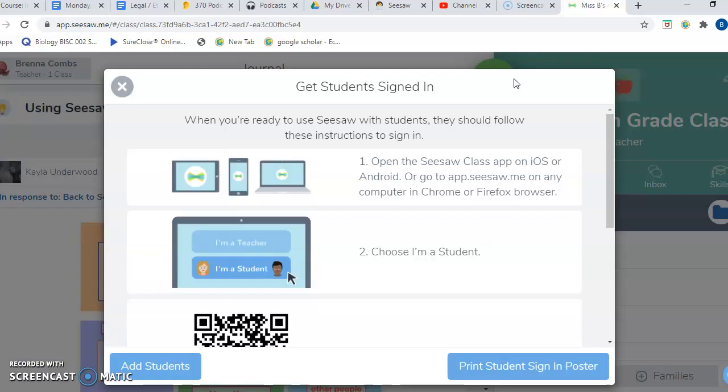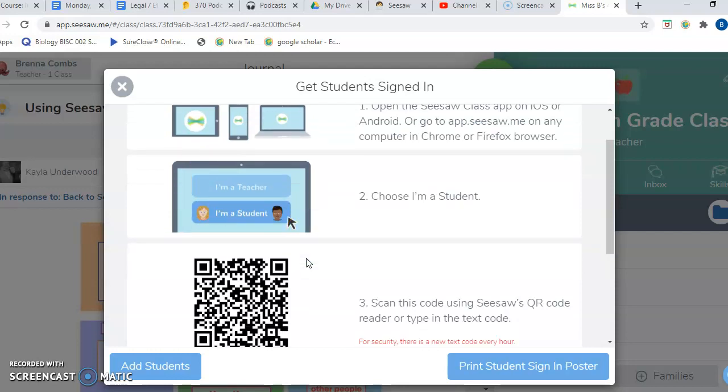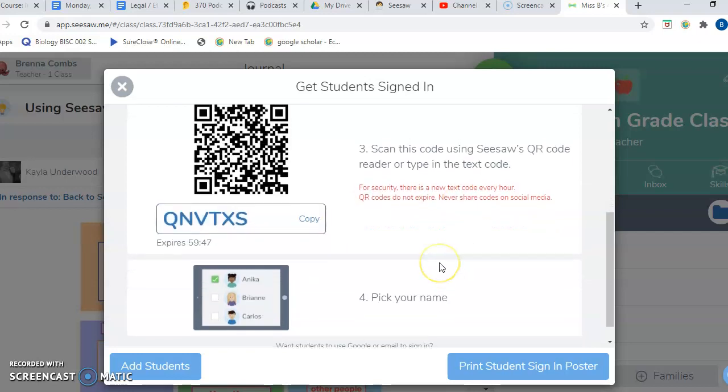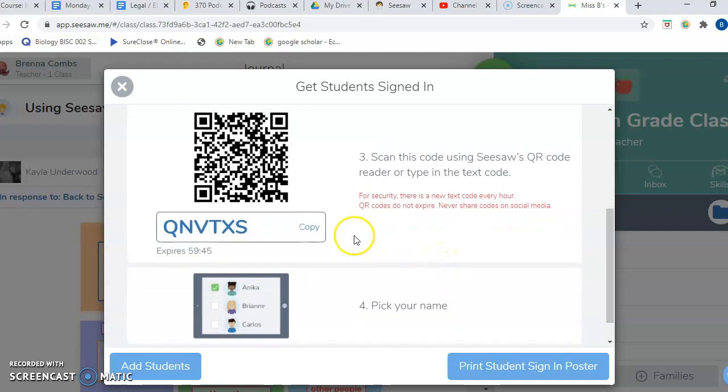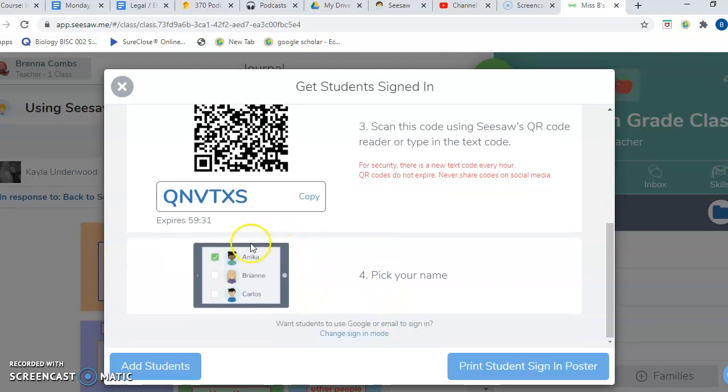when you're all done. And then it'll bring you to here. And so it shows you what the student side is, and they're going to say that they are a student. And then you can have this on your board, or you can just go around and tell the students their code. But if you have it on the board, they can take a picture of the QR code, which is super simple, or they can just type in this text code, and then they will be able to find their name after they type in that text code, and they will click their name.